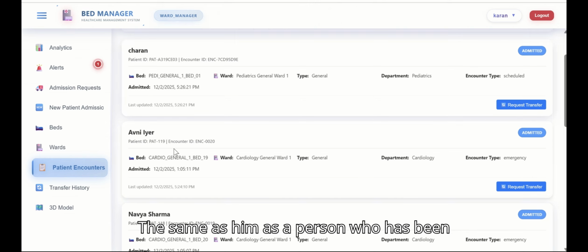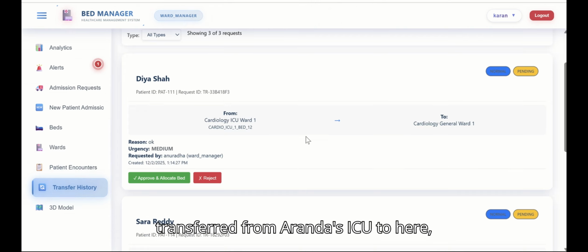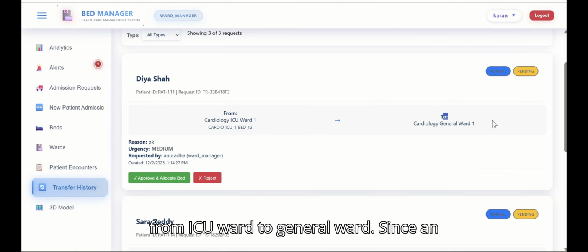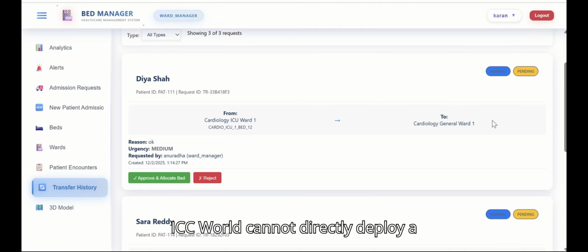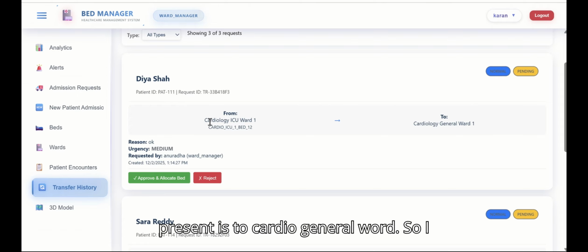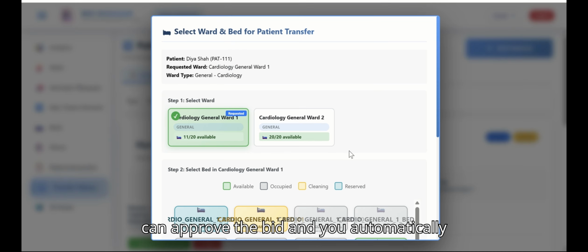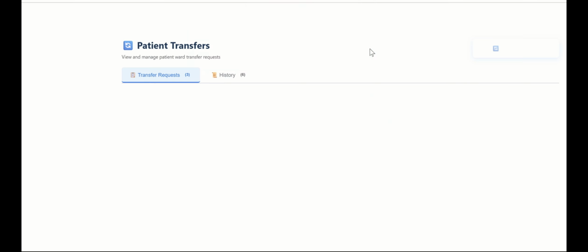The same as him, a person who has been transferred from Anuradha's ICU to here, from the ICU ward to the general ward, since an ICU ward cannot directly discharge a patient outwards, is sent to the cardio general ward. So I can approve the bed and it automatically recommends the bed according to the algorithm. I can select it, go ahead, approve and assign the bed. Approved successfully.